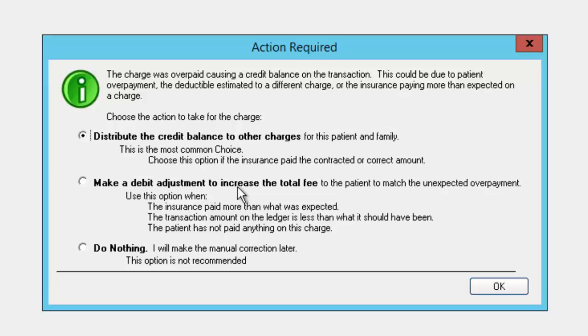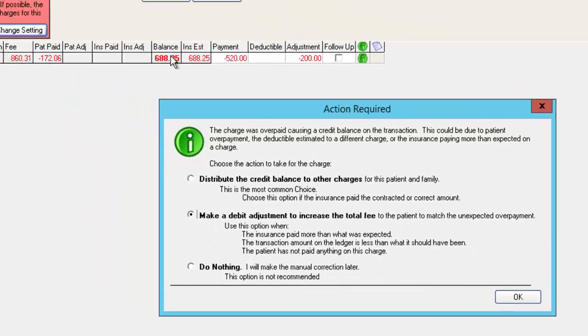You can make a debit adjustment to increase the total fee, which means maybe the insurance company paid you more because they actually have a larger allowance than what you thought they did or what you had in the computer. So let's say they allowed $720 for that item as a contracted amount instead of the estimated $688.25. If you want to absorb that credit, you can make a debit adjustment to increase the total fee that you're billing, basically changing the dollar amount for that item.